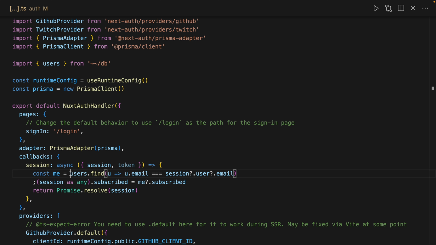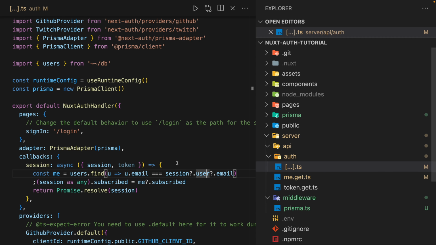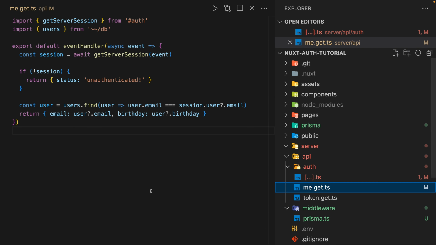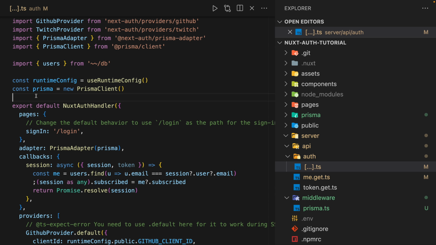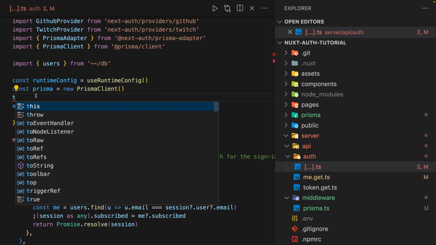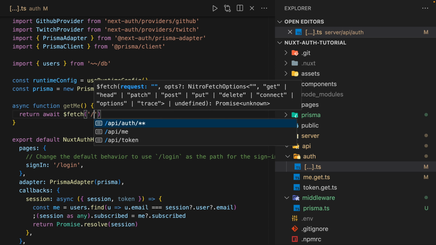But while we're at it, if you remember, we were using this users object from our fake DB. We're transitioning away from that. So what I want to do instead is say me is equal to, and we're going to interact with this endpoint. So let's create an async function called getMe. And this is going to return await, and we're going to use the built-in fetch. And this can then hit our API/me.